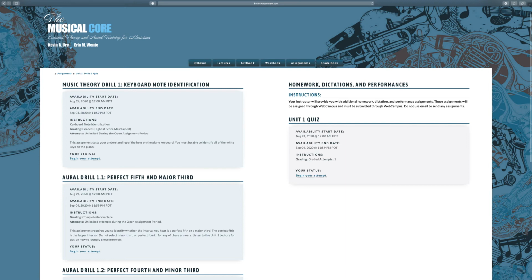You'll notice over in the homework dictations and performances section, it says that your instructor will provide you with additional homework, dictation, and performance assignments. These assignments will be assigned through WebCampus and must be submitted through WebCampus. Do not email your assignments to your instructor.